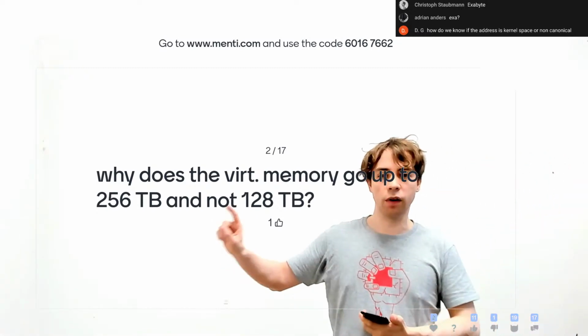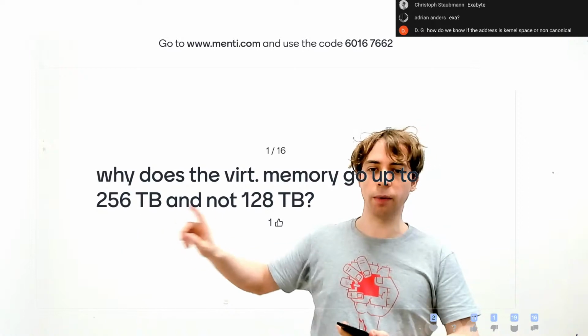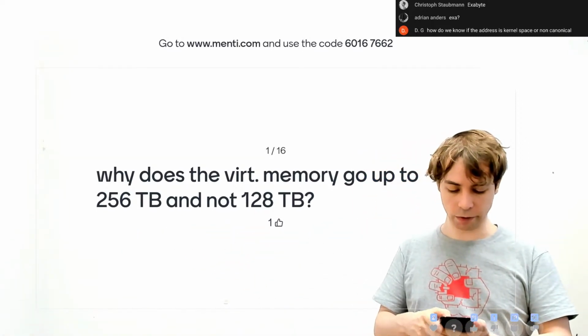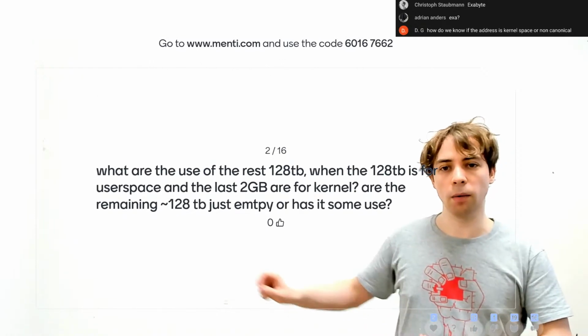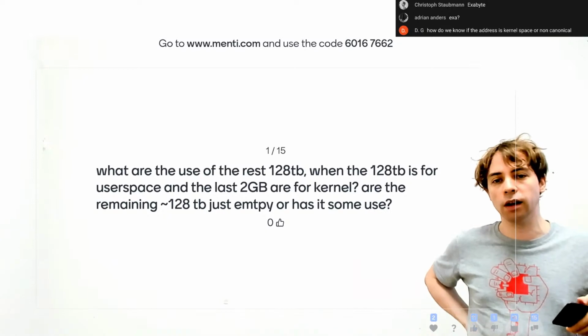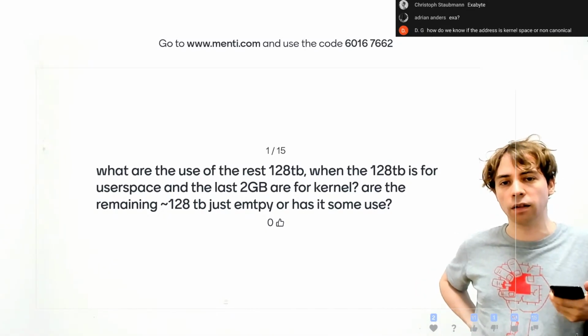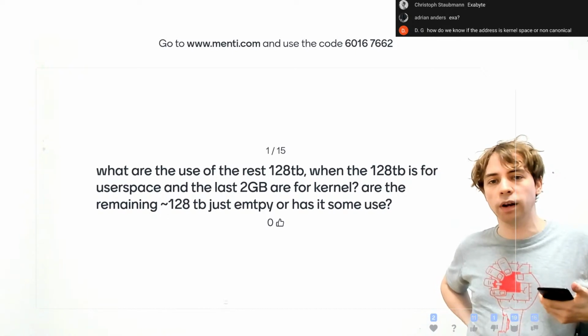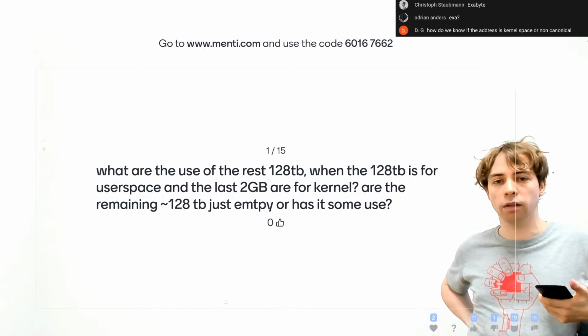Why does the virtual memory go up to 256 terabytes and not 128 terabytes? Because it's 48 bits, and that's 256 terabytes. What is the use of the remaining 128 terabytes, when the 128 terabytes is for user space and the last 2 gigabytes are for the kernel? Are the remaining 128 terabytes just empty, or do they have some use?